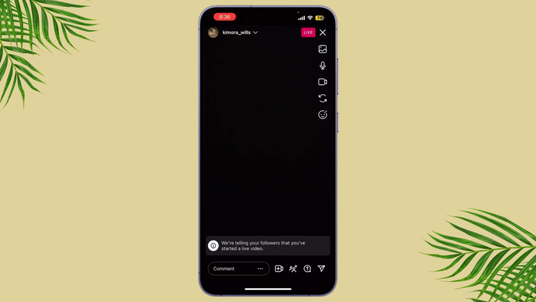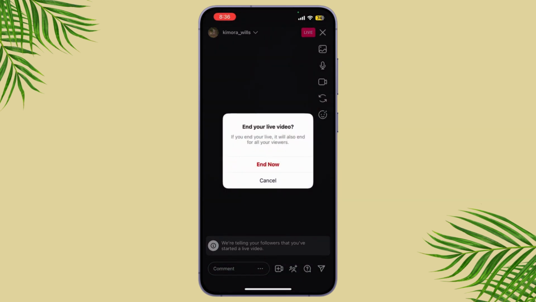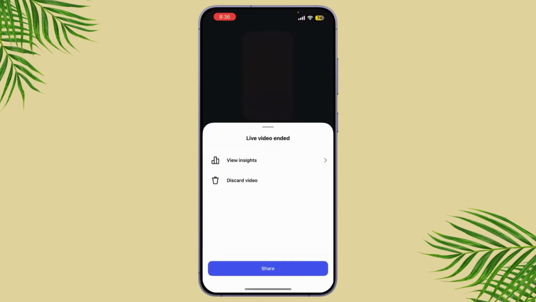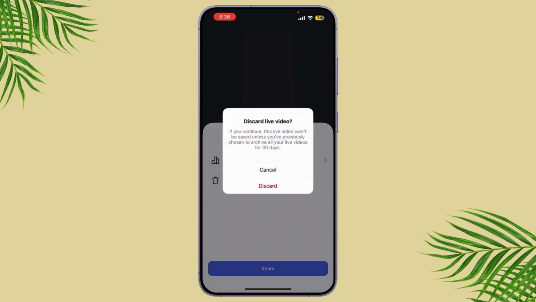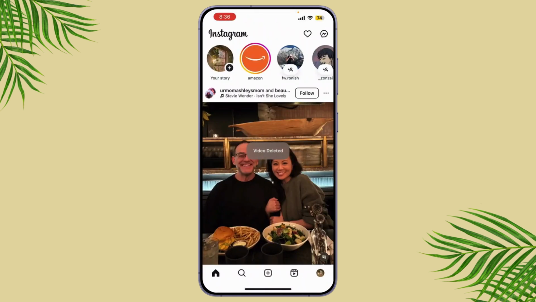Once you're done with your live broadcast, simply tap on cross and simply click on end now to confirm to end the video. And that's it. That's how you can simply go live on Instagram.